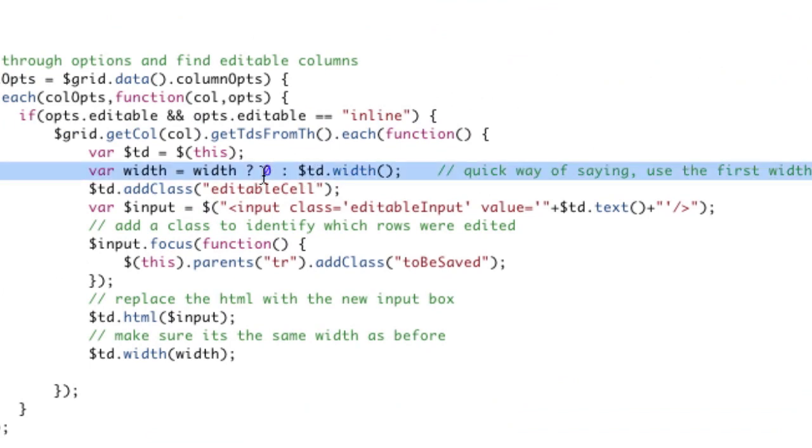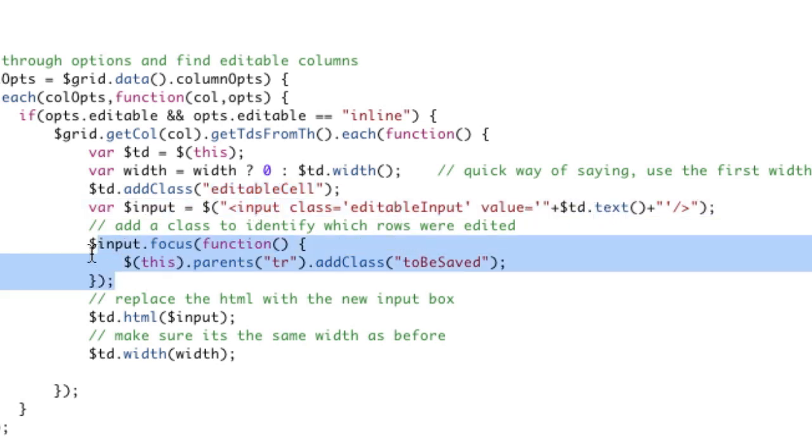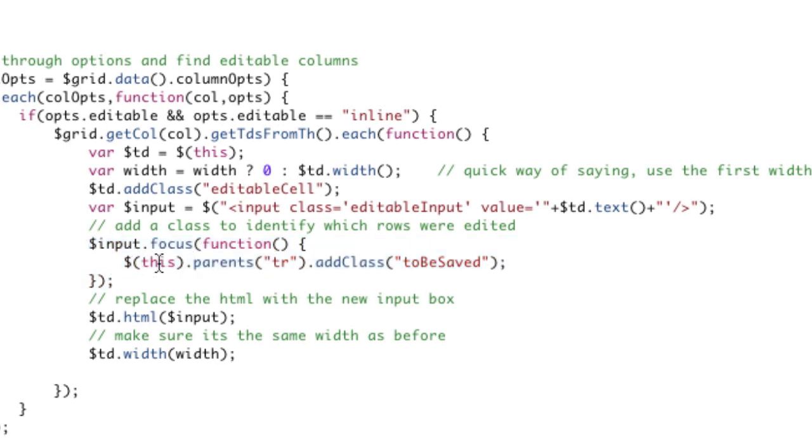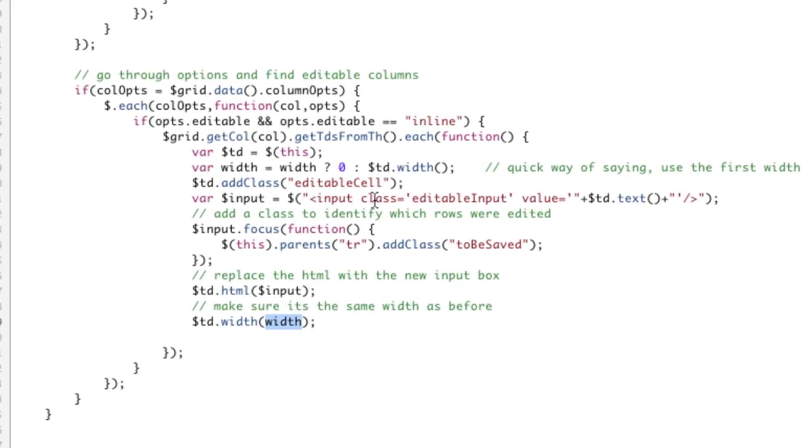Okay, let's go back here. So we've extracted the width from the TD. We've given our TD a class, editable cell, just so we can say that this cell is an editable cell. This also helps us get the cell later on. Then we're creating the input box, again putting the text from the TD inside of here. We're going to add a focus function and say, if you've touched it, we're going to add this class to be saved. And that's going to be really easy for us to go find this later when you're going to save. It's say, oh, just get the input boxes that say they need to be saved. Then we're going to replace the HTML, set the width, and that's all you have to do. And that will put in all those input boxes.